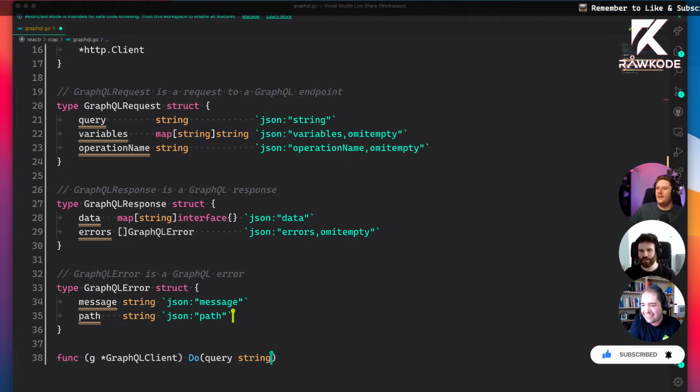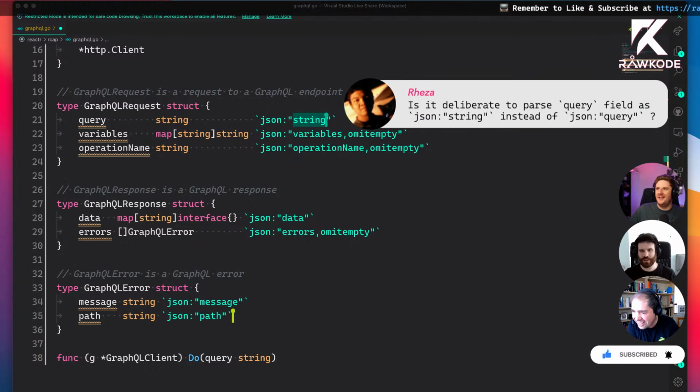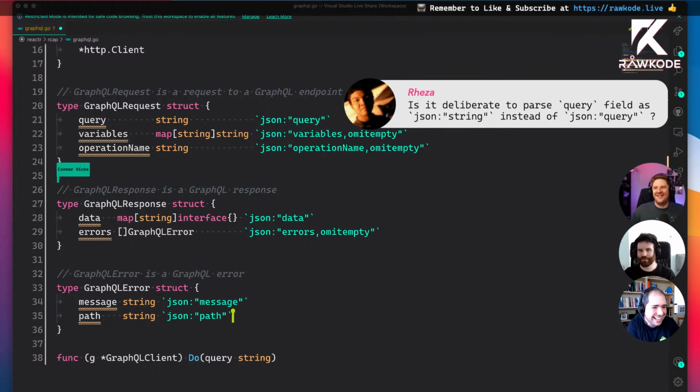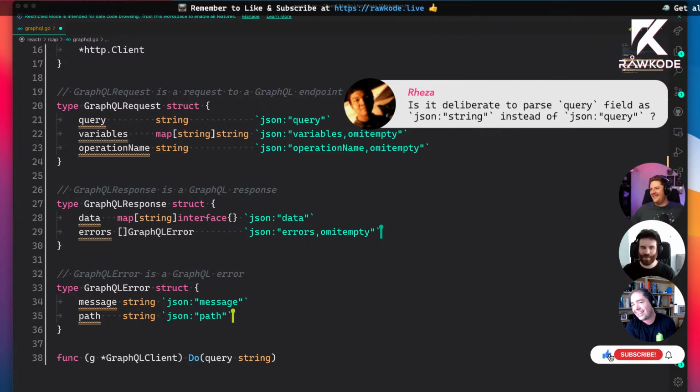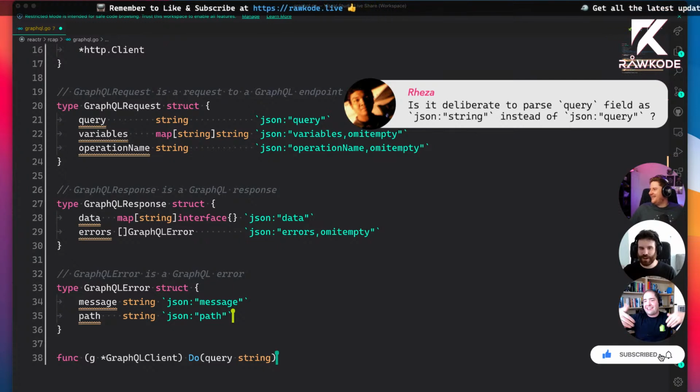Oh, Reza pointed out another typo here. This is not going to be called string in the JSON. This is going to be called query. All right, the audience are sometimes right. Sometimes my fingers work faster than my brain. We need the high find to live code.